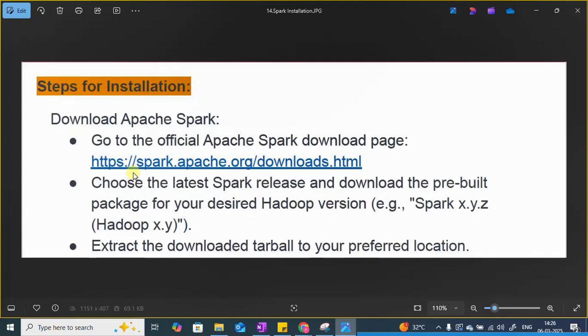Go to spark.apache.org, the download page. Once you click, you will see a pre-built package in the form of a tar file. The Spark version will be written, let's say 3.2.5, then the Hadoop version. Just click it, then right click and extract the tarball file to a location. Keep it in a D drive or E drive or wherever it may be.